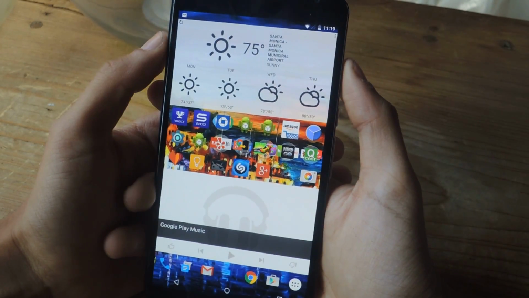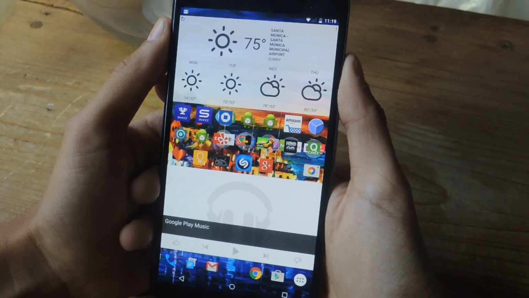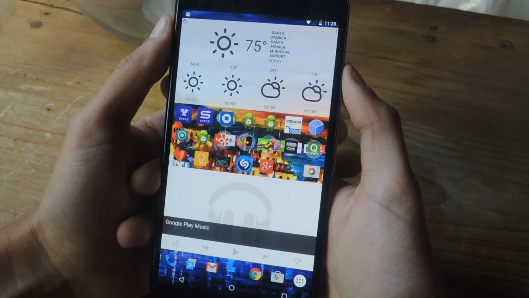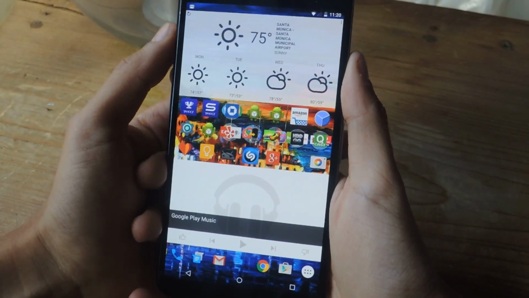Today I'm going to be showing you how to enable the double tap to wake feature on the Nexus 6. So this feature was initially slated to be on the Nexus 6, but when the device came, the feature was gone. So I'm going to show you guys how to get it back, and it's pretty easy.